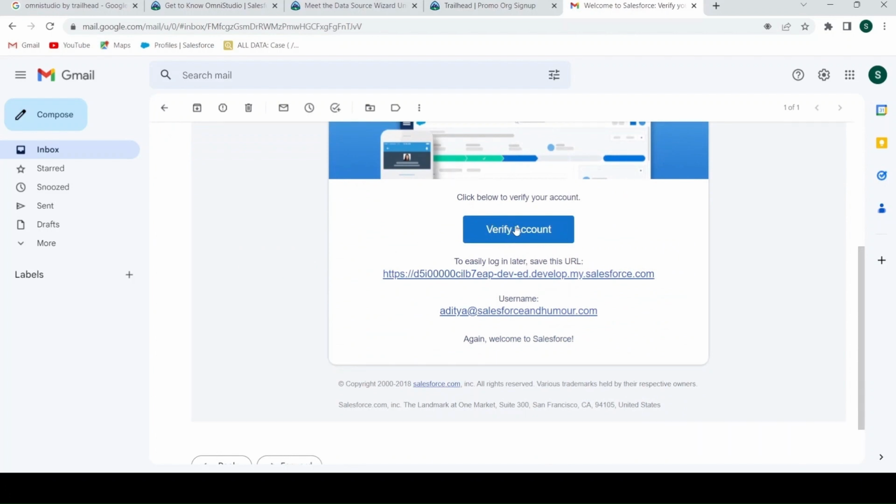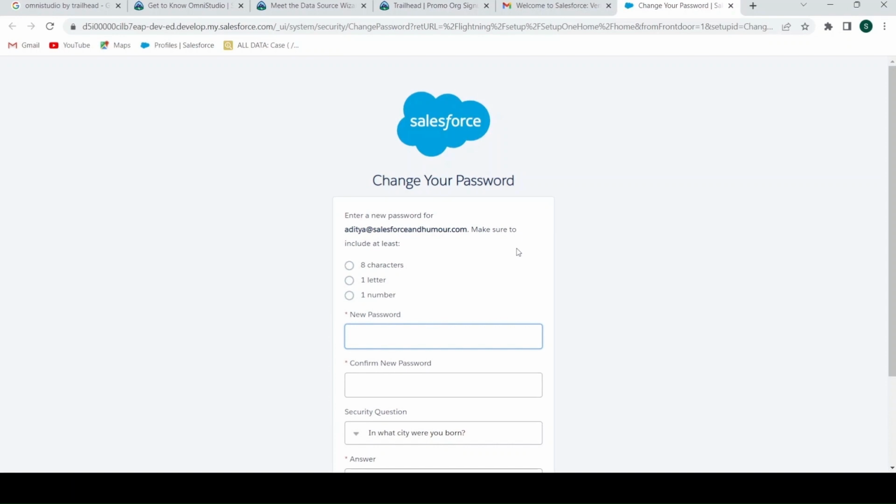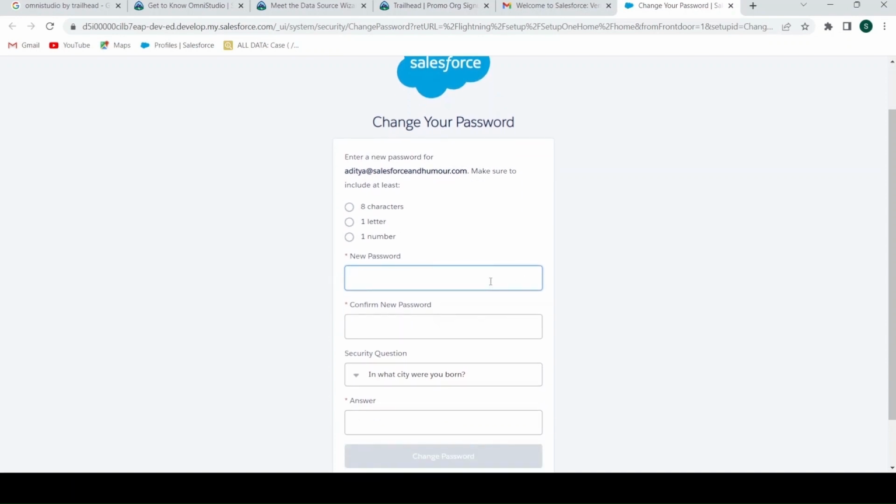Since this is the first time that we are logging into our account, we need to set the password, right? Once I click on this button verify account, there will be a page which will ask me to set the password. So let us do that.